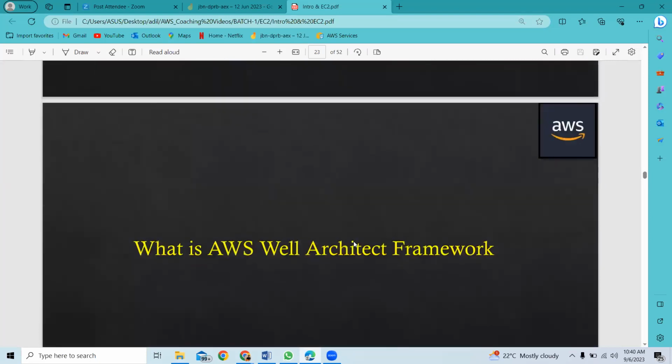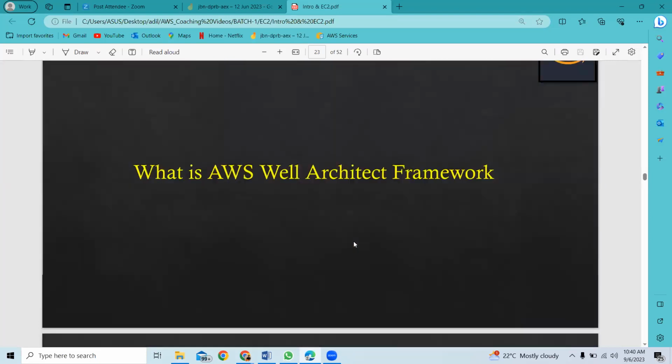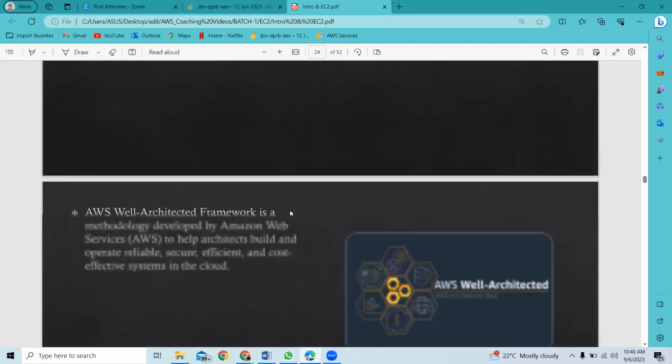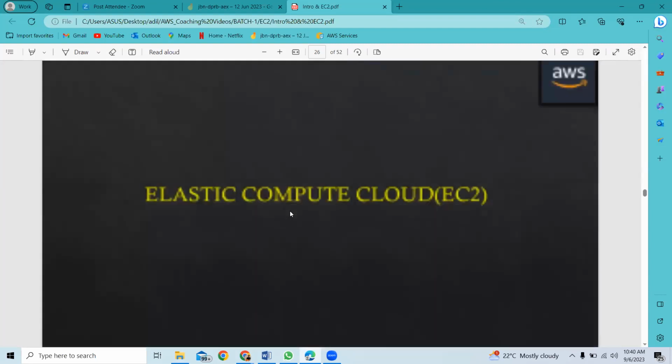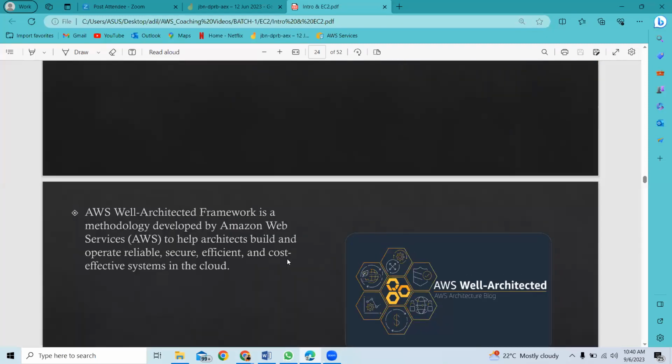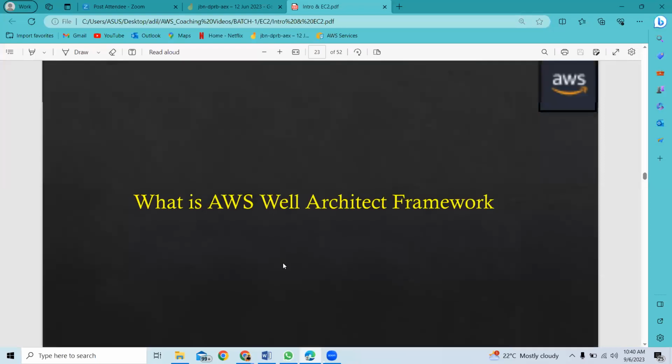So today we're going to talk a little bit about the Well-Architected Framework, and then we'll do our first service. All right, so what is the Well-Architected Framework?